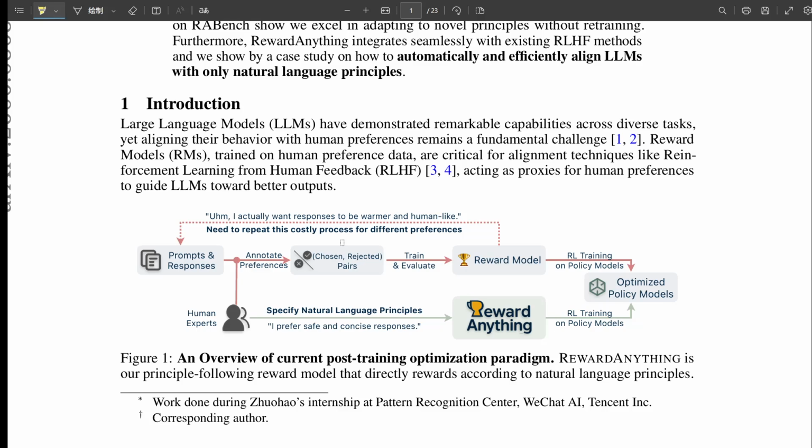Yep. And this brings us to a significant academic contribution of this work, RABench. They created this benchmark specifically to evaluate generalization to novel principles the model has not been trained on. Okay, RABench. So how did they build it? What's under the hood? Well, they started with 50 distinct principles that were explicitly not used during the training of their own model, RewardAnything. Got it.